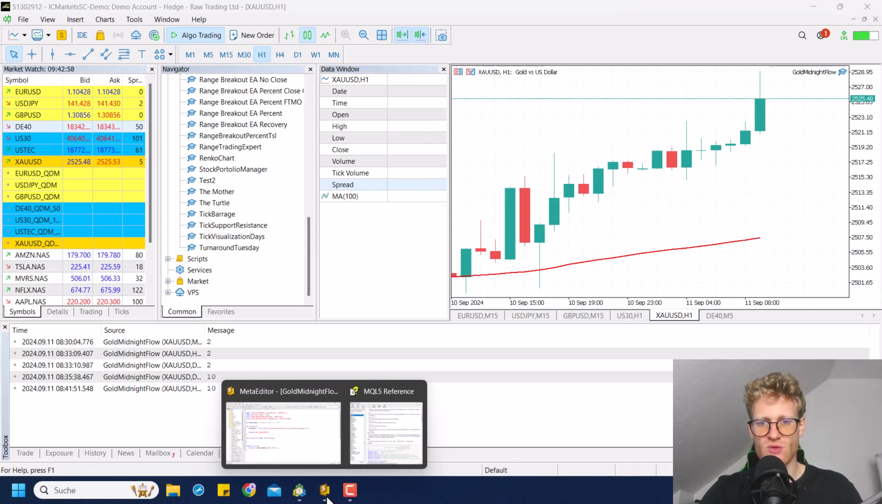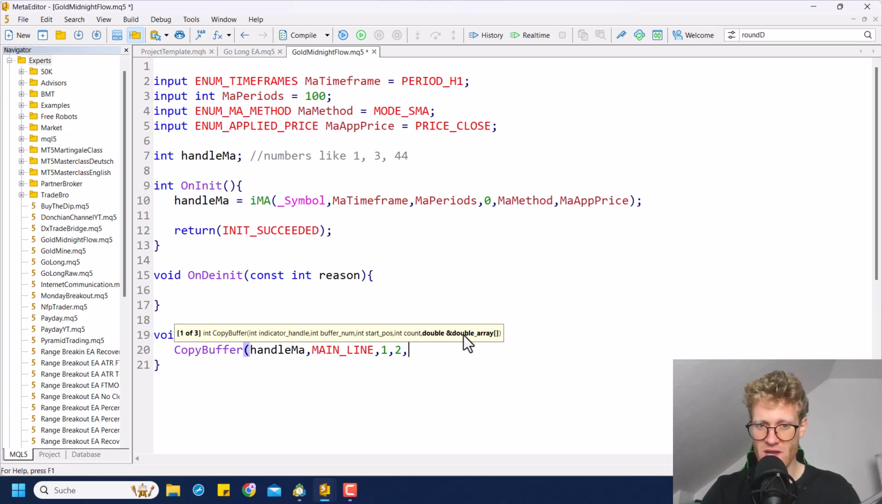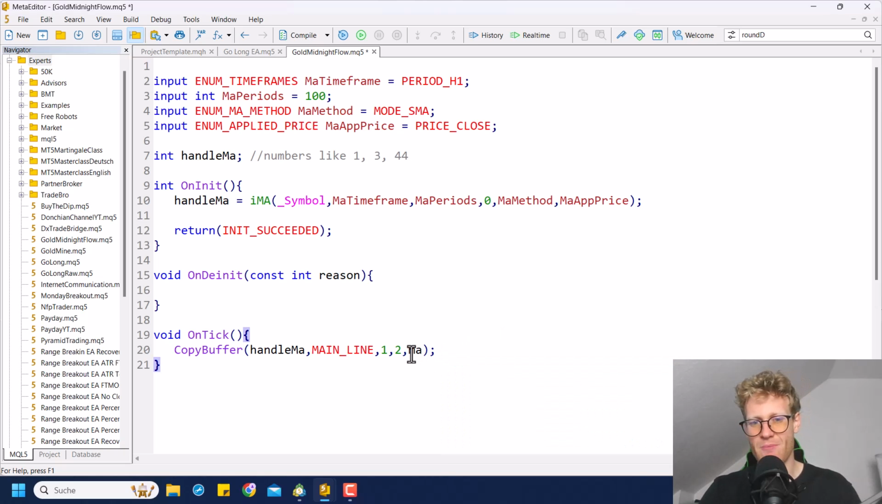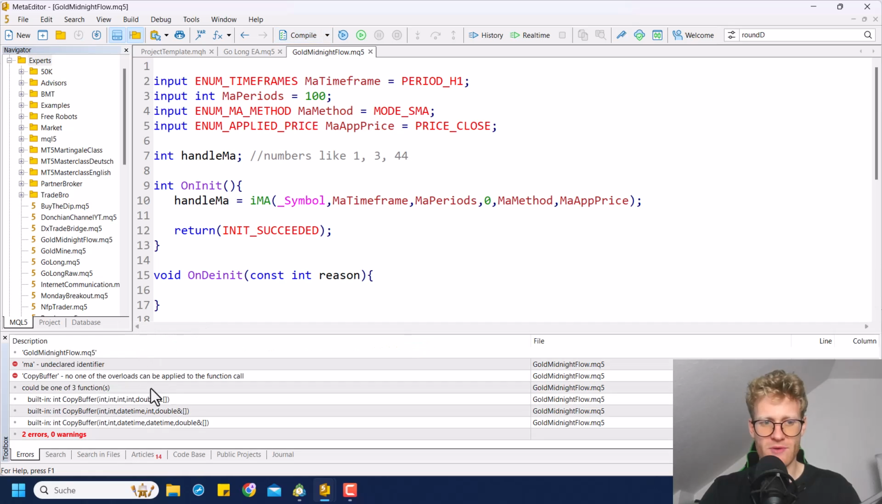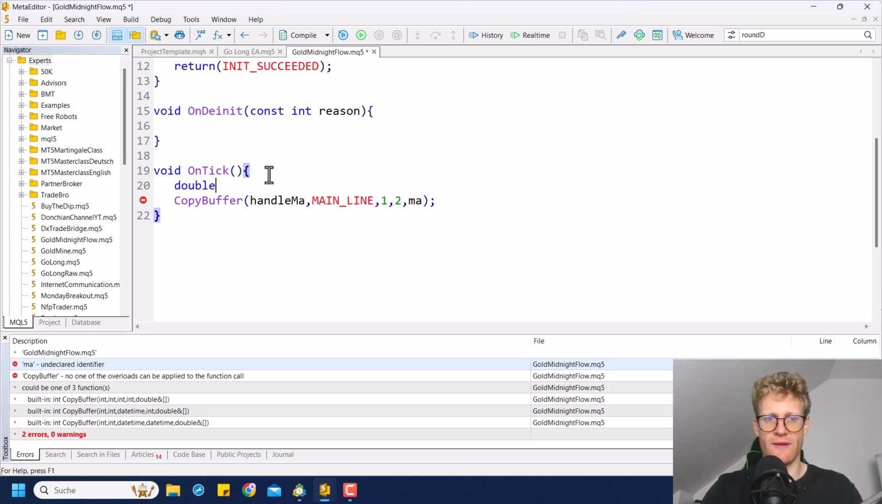And these 2 values have to be stored somewhere so I can have access to them later on. Therefore we will need this double array, which is the last parameter of the copy buffer function. In this case, we need to provide just a double array, and I will call this array MA. Now if I compile, there's a problem because this MA is not defined, so I'll have to declare it, and I can do it like this. So this will declare a double array.